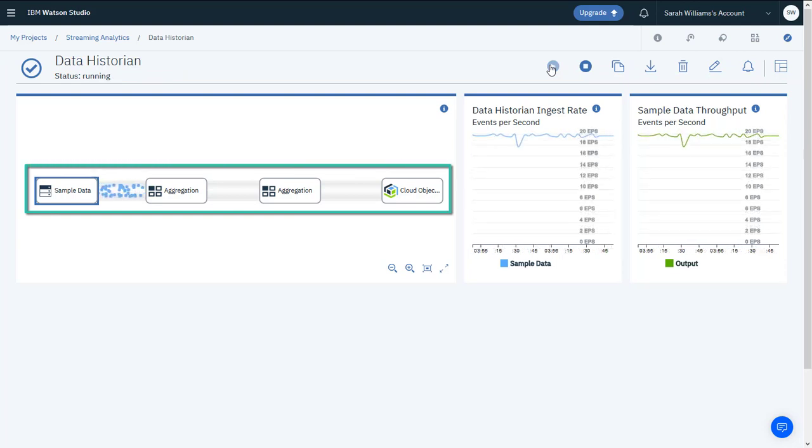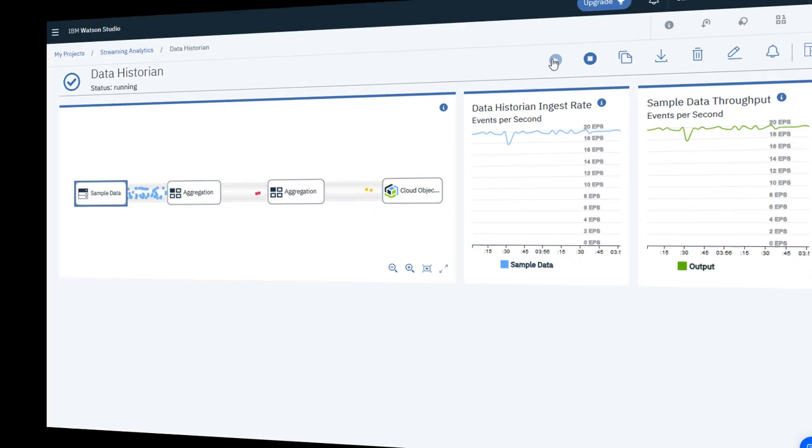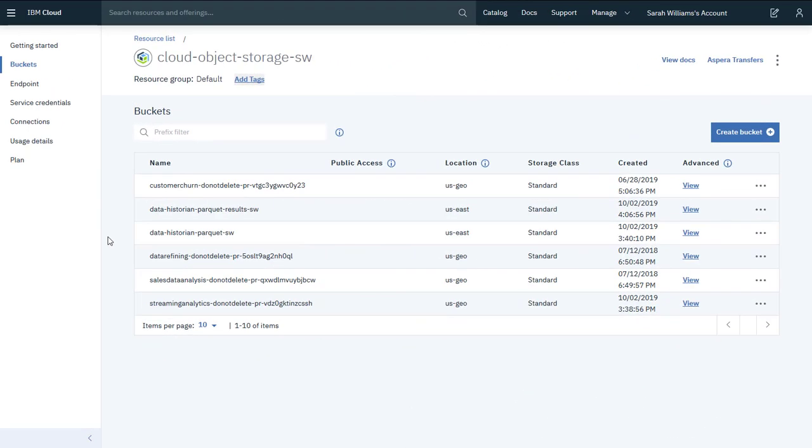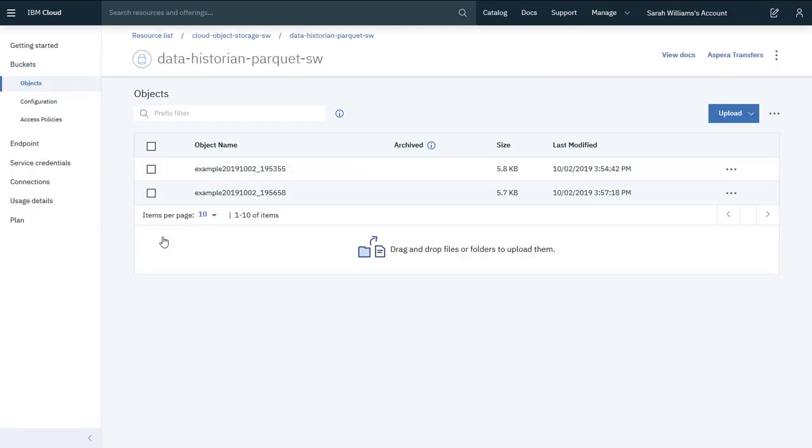Fast forwarding a bit, you can see the steady flow from the sample data set to the first and second aggregation nodes and then into the Cloud Object Storage node. Now let's look at the data in the Cloud Object Storage bucket. The Data Historian Parquet bucket contains the streaming results using the example prefix.